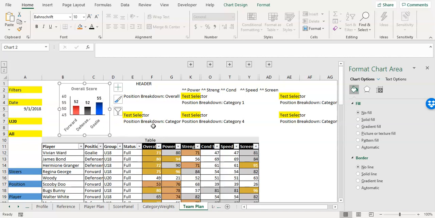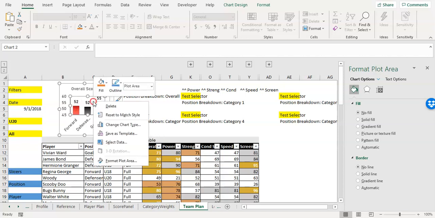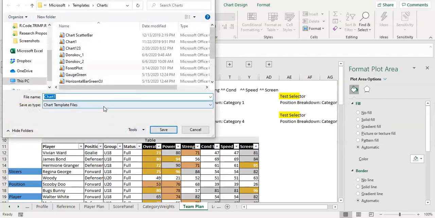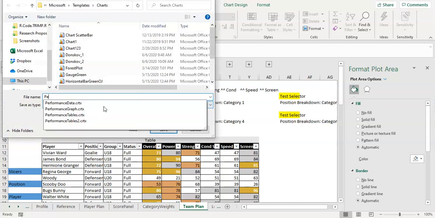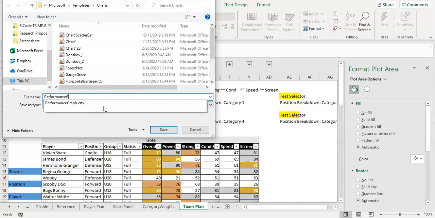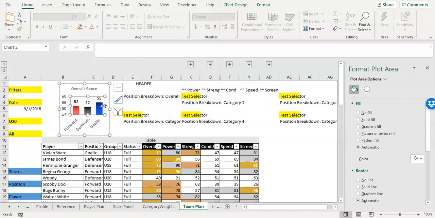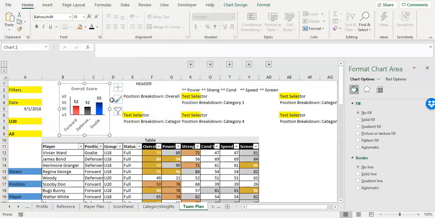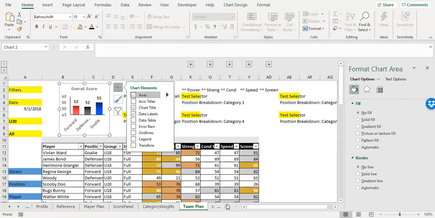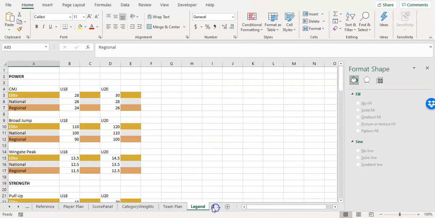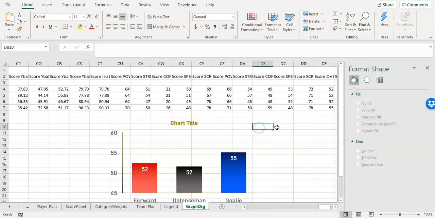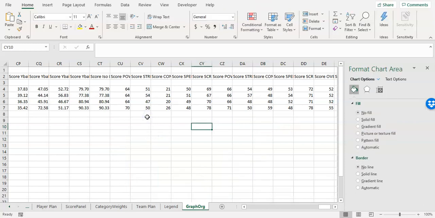So there's a tiny little graph that we have, and what I can do now, maybe I'll save this as a template, and I'll call this performance graph 2. And now it gets really easy from here. So what we can do is just do the same thing that we did before for each of our scores. I'm going to delete this because I don't need it.